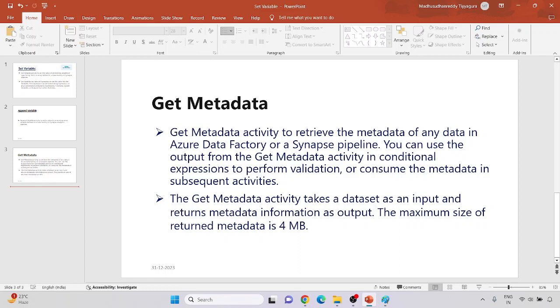So in this video, I'm going to explain Get Metadata Activity in Azure Data Factory. Basically, this Get Metadata Activity is used to get the metadata of a file or any table in the database system. Let's say if a file exists, it will get the size of the file or the number of files present in the folder. This kind of metadata we can get from the metadata activity.